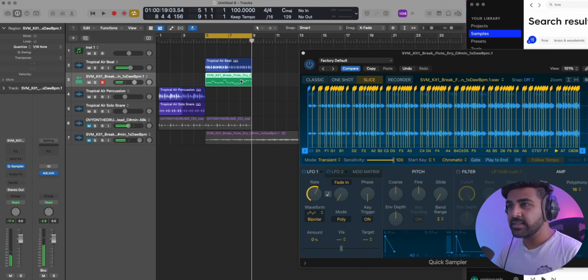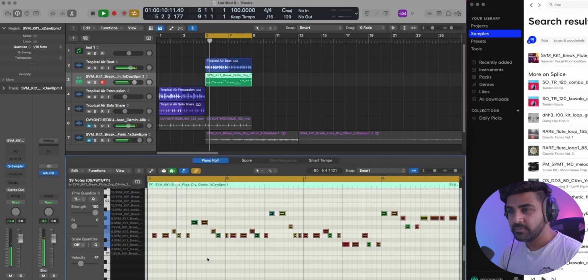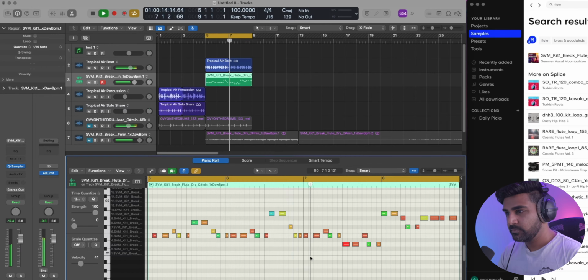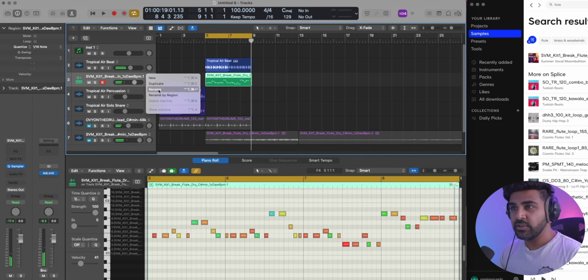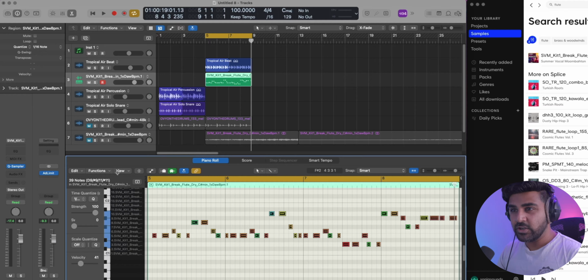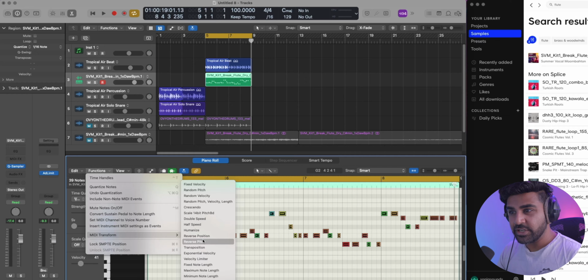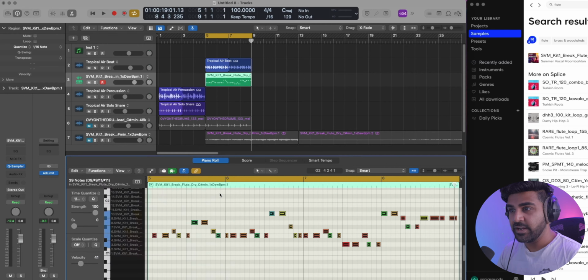All right, so now that's a pattern that we just made right here. Now, another cool thing is, let's go and duplicate this pattern so we don't interrupt the original one. You can select all of this and go to Filter, then MIDI Transform, and you can randomize the pitch of this. So let's go random pitch.